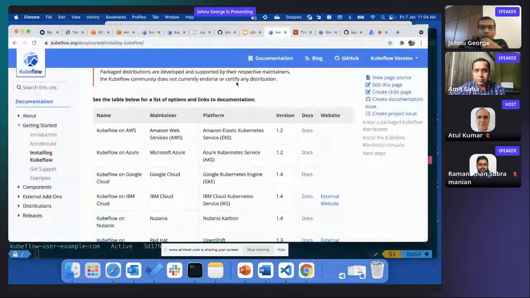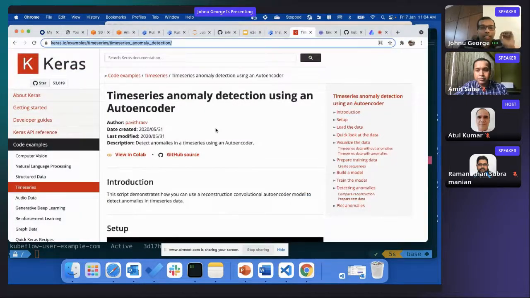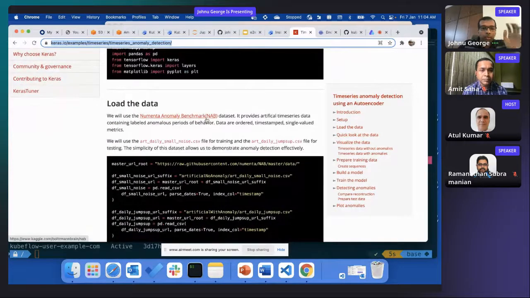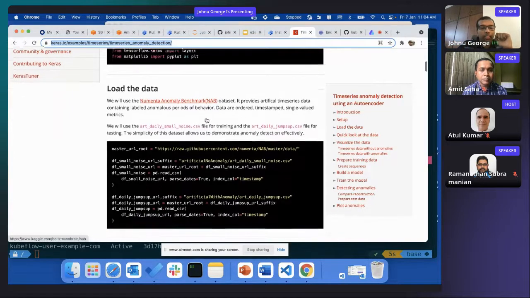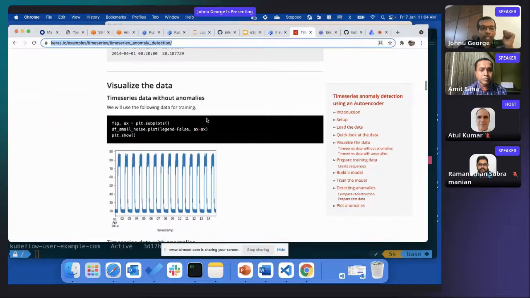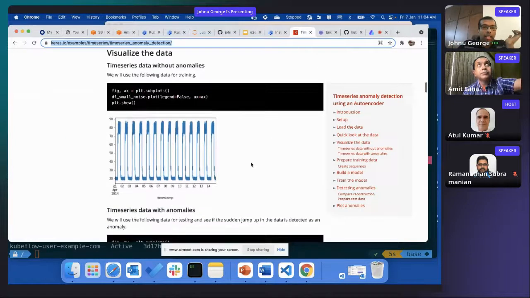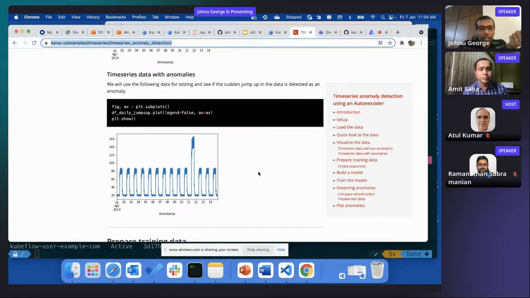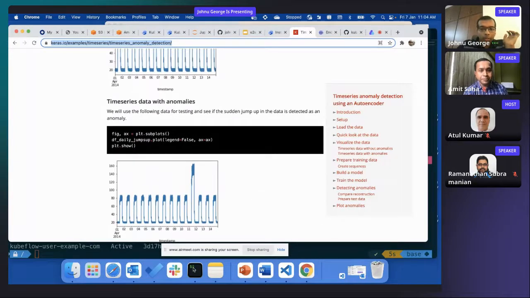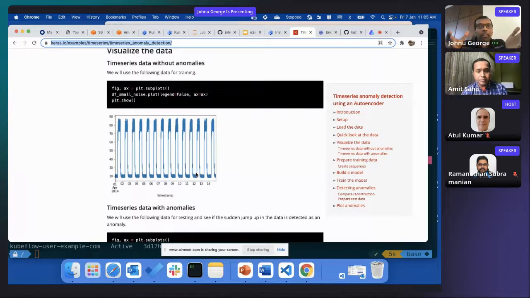Here, I've taken the standard time series anomaly detection ML model from the Keras website, which is using a convolutional autoencoder. It's neatly described there, with an artificially created time series, trained on data which is labeled anomalous or not. And finally, when we are testing it, we provide data which has an anomaly, and the idea is to predict it: if there is a sudden jump in the data, it is treated as an anomaly. That is pretty much the idea. So we will take this as the ML model that we can rely on for the subsequent configurations, right?